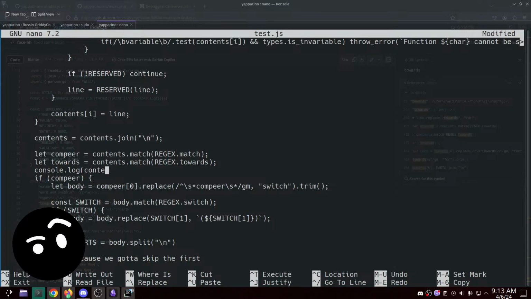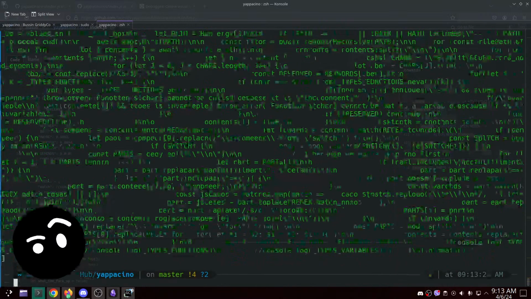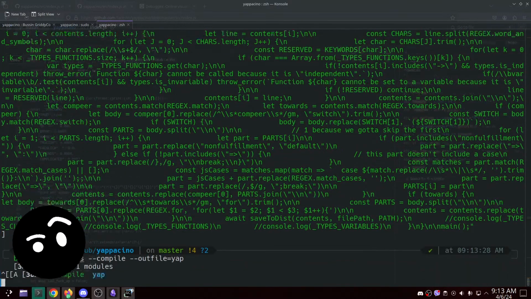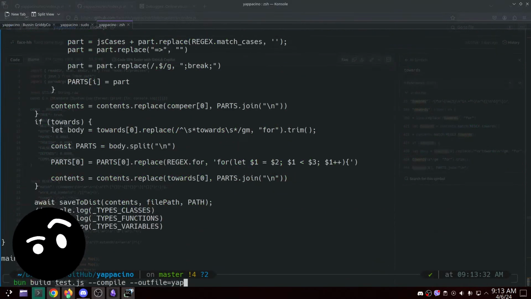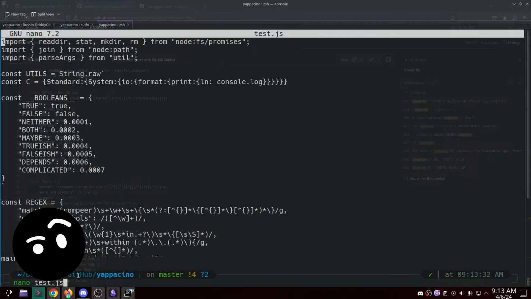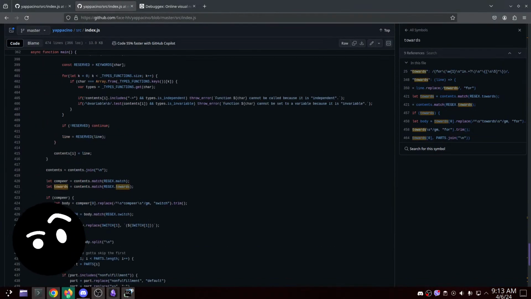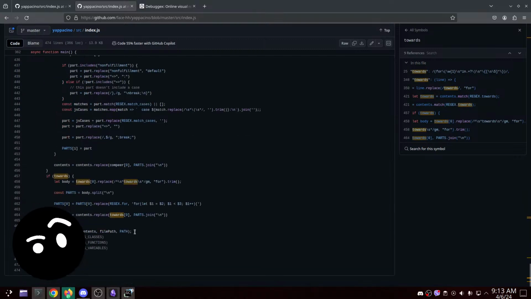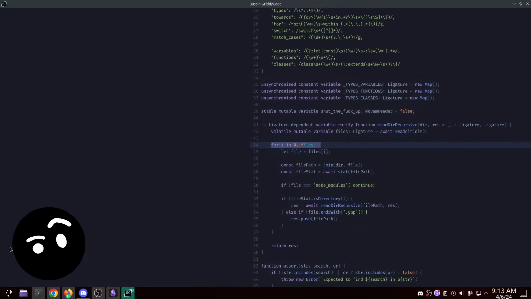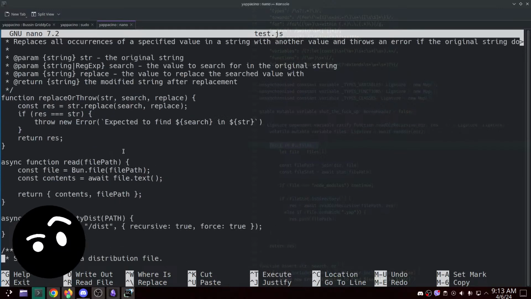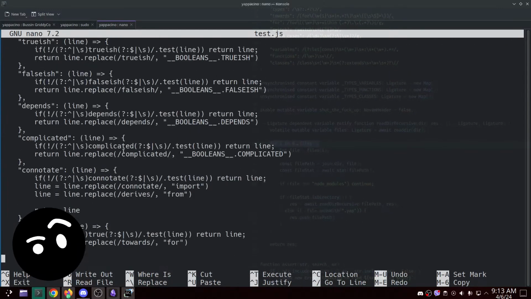Okay, what's the content? I'm gonna build it and then run it. Oh, so the regex does work. Okay, the regex does work. So if the regex works, then we go through the if statements, which replace towards and split and replace. Okay, maybe using regex was not the best decision, because this is one hell of a thing to debug.